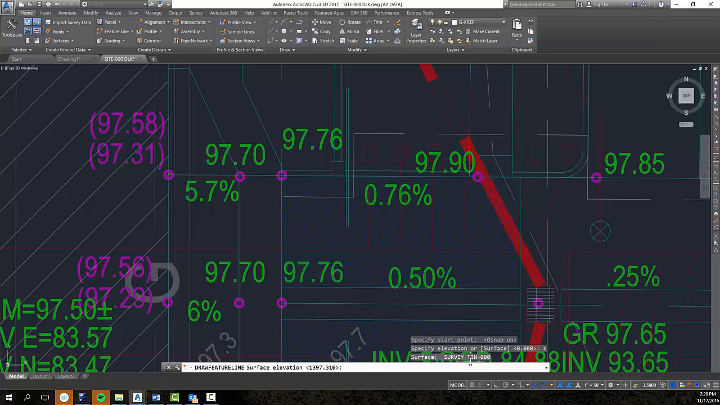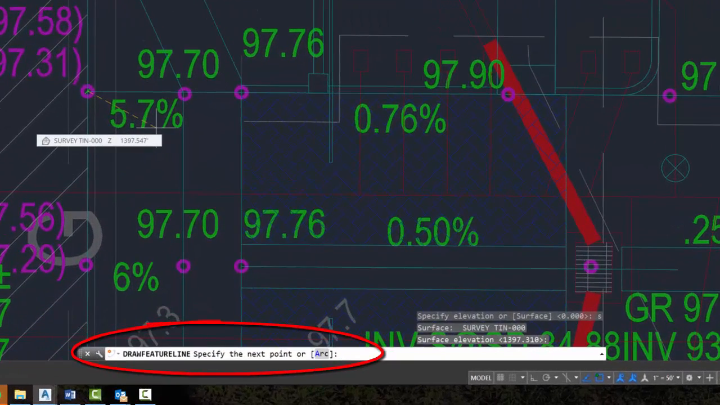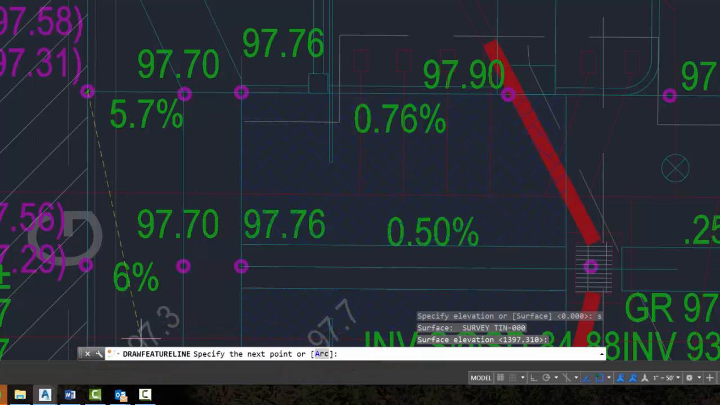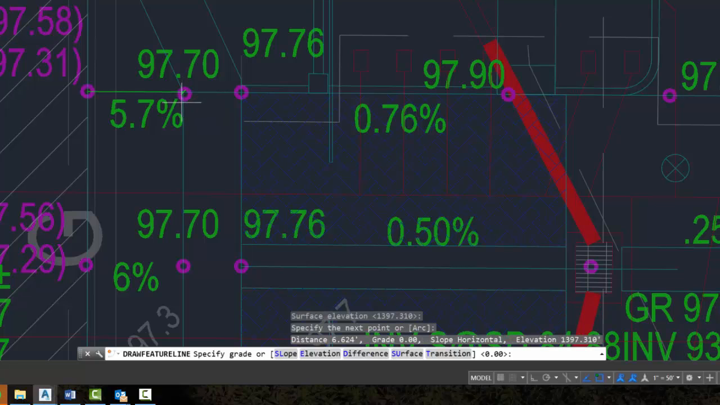Anyhow, we'll hit return, and now we can see we've got a feature line starting on that gutter at the existing elevation of 1397.31. Now we have the ability to pick the next point, or we can pick an arc, things like that. Looking down at the command line, we're simply going to pick this next point and then type in that elevation. I'm going to pick that point with my OSNAP running, and now it's telling me I can specify how I want to get to that point.